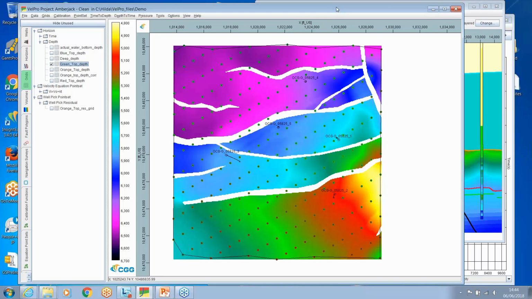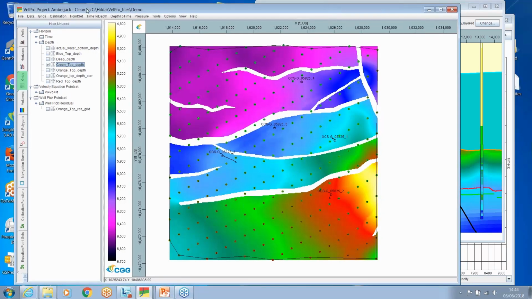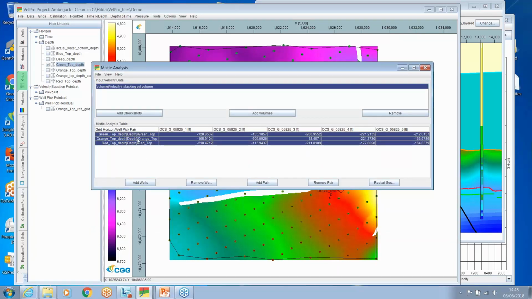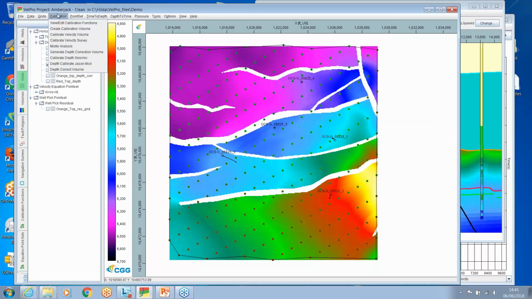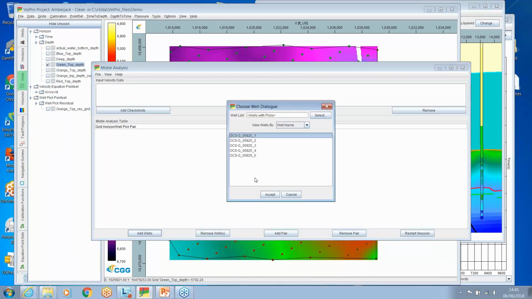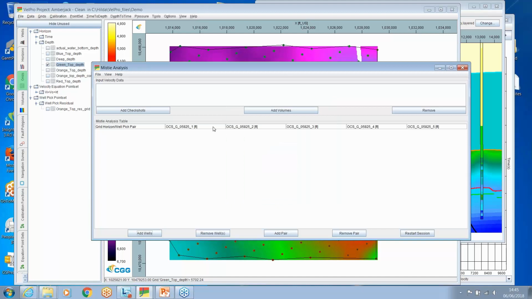Next part, when we compare the depth conversion of the time horizon with the well peaks, we have, as always, differences. To play with that, we have the misties analysis. In this case, there was a previous session. I'm going to select the previous session. Or if you want to start a new one, the way to do it is at the wells, because remember that in misties analysis we are going to compare the well peaks with the horizons. Then I have every column for the wells. Okay.